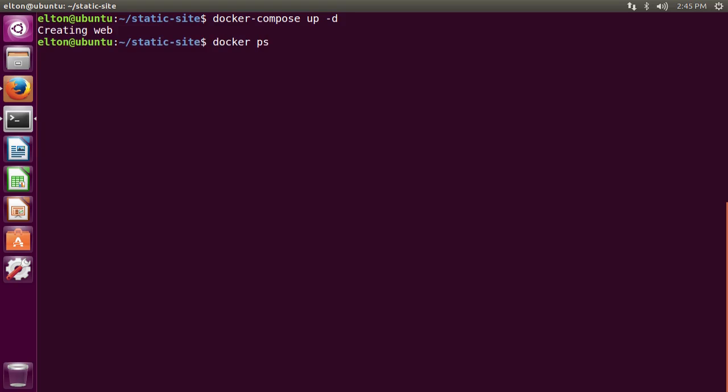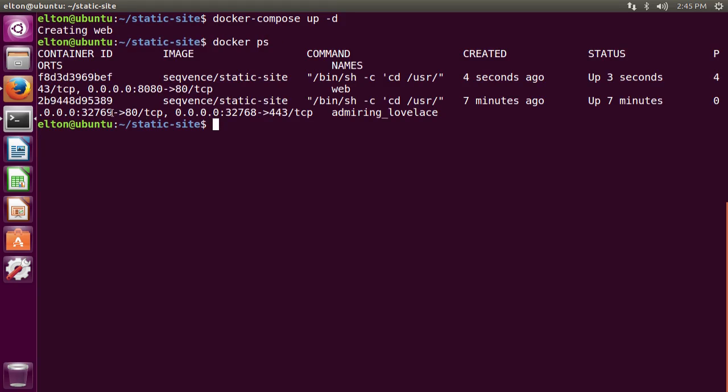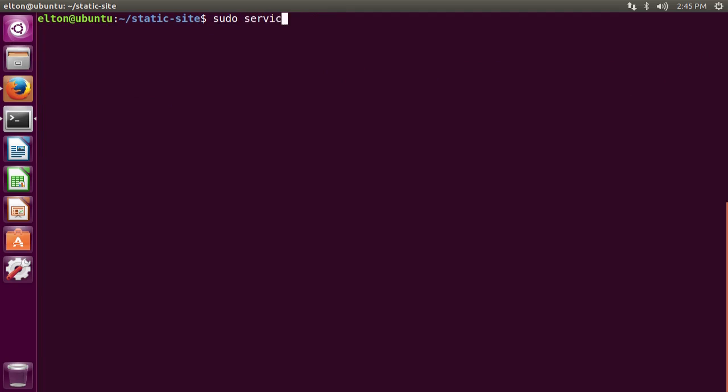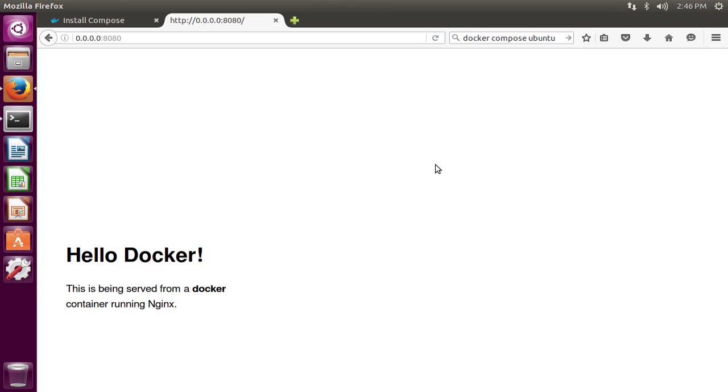If I look at the running containers now, I'll see my original container is still there, and I also have the second container that I started with Compose. When I restart the Docker service, the first container will die, but the Compose-defined container gets restarted, so that's running now with port 8080 mapped. I'll browse to that address, and we see the same site, but the Docker Compose file makes managing that container much easier.